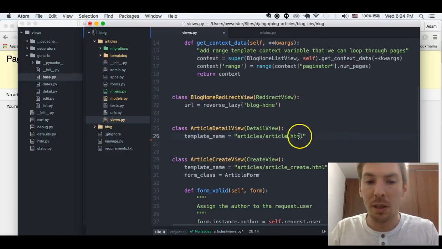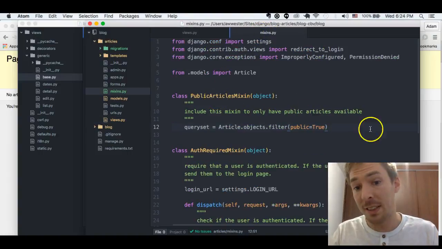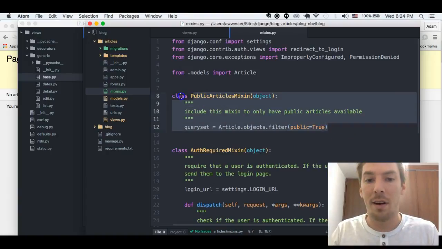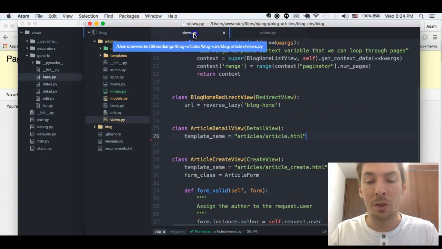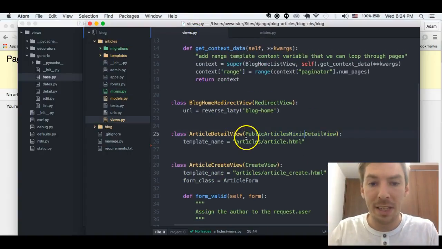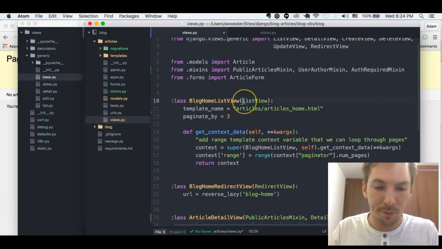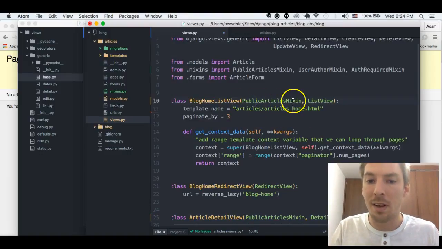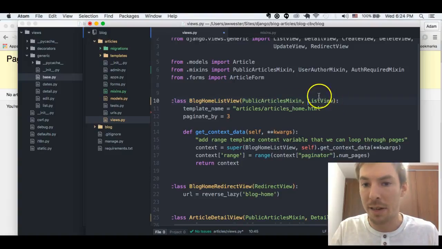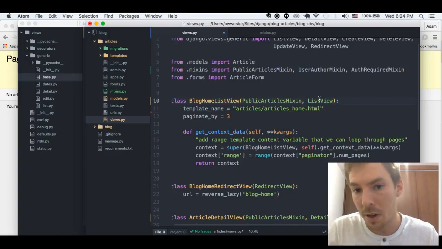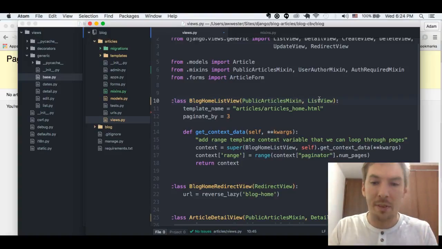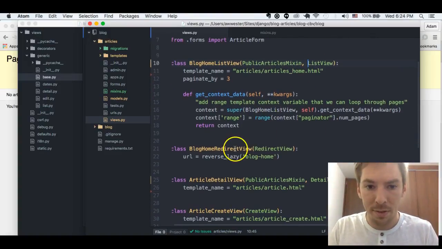So what we're going to do is make a mixin and include it. Luckily for you guys, I've already written this mixin. Here we have this mixin, PublicArticlesMixin, and we're going to include it in our detail view and in our list view. Now it's very important to include mixins on the left and our base class on the right. This has, I think it's called MRO, Python MRO. It has to do with how classes inherit. And so we're going to put that on the left side, and we're going to save.